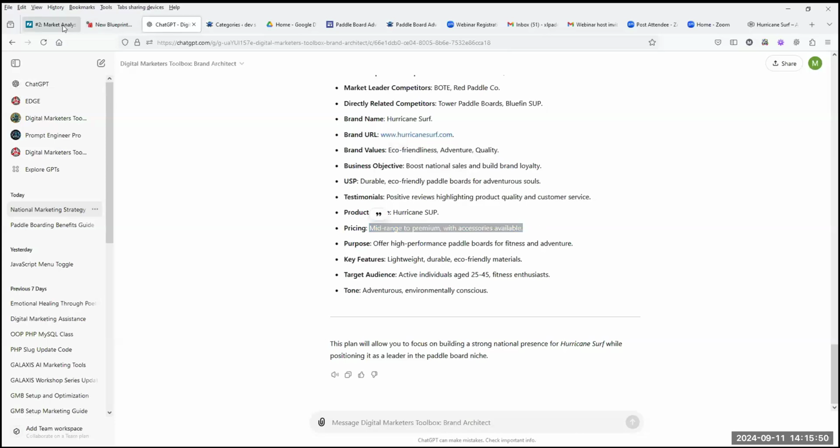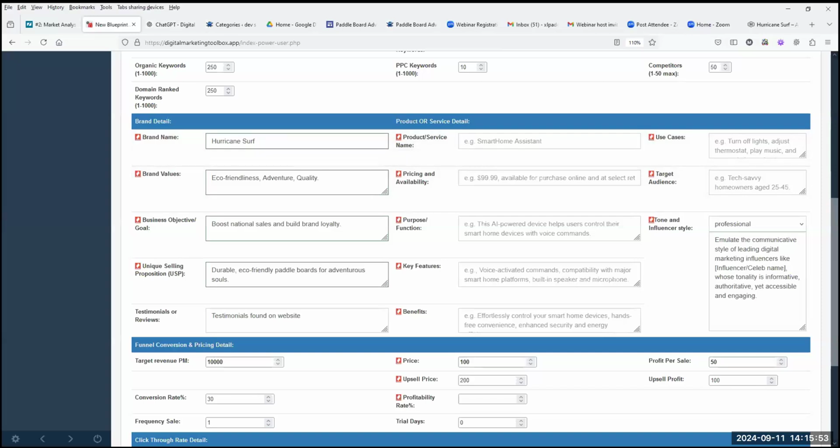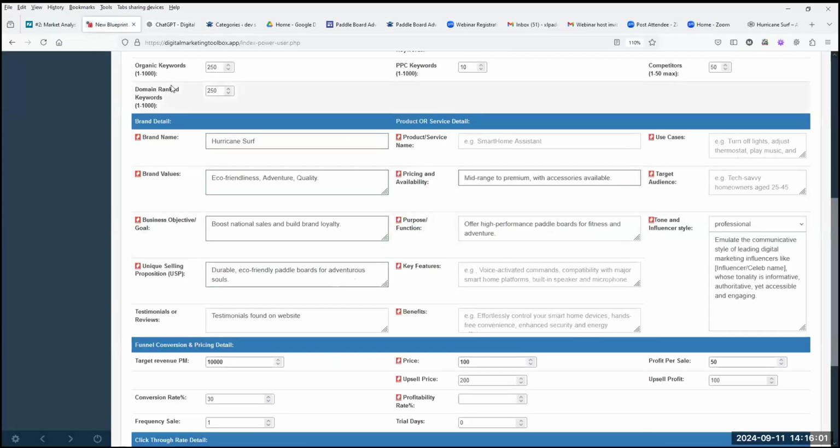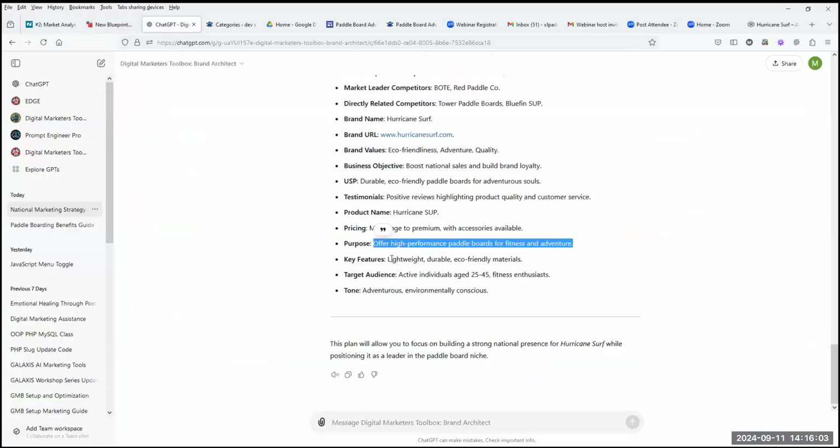Product pricing. And we're going to go purpose. What does this thing do for people? And all this does is give the AI a nice little framework to work with.